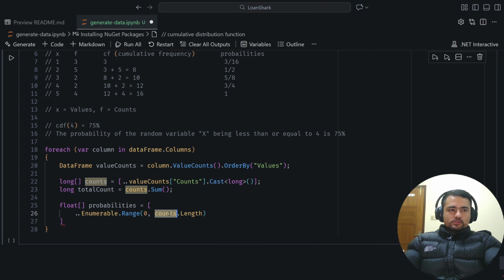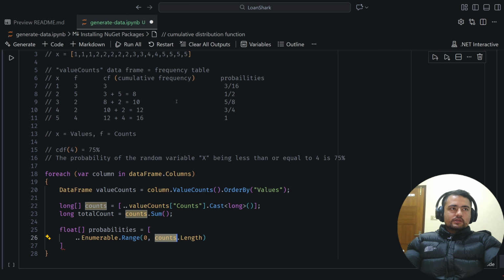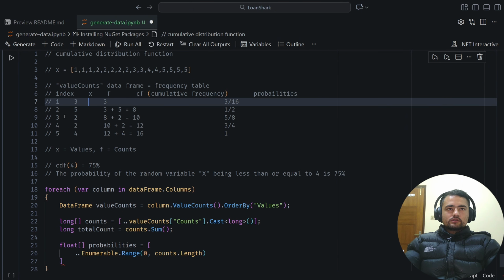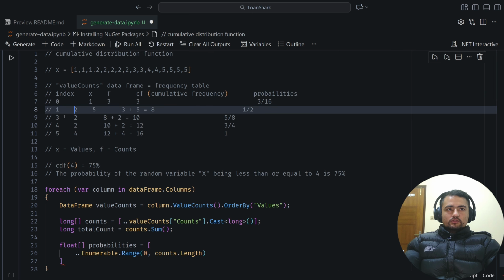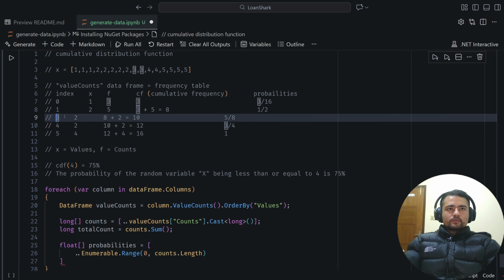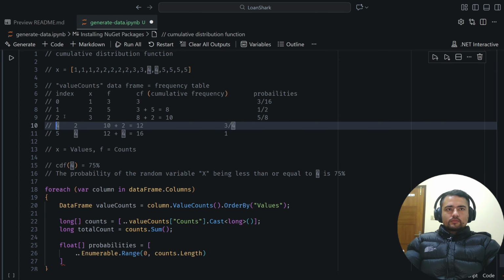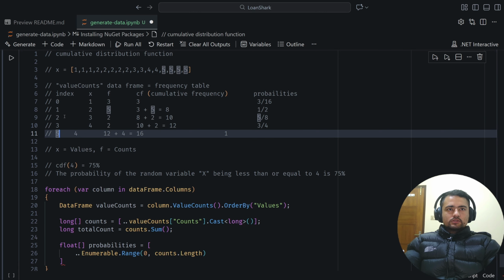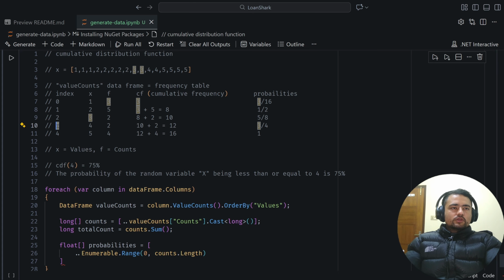Okay, so this counts means all these frequencies here, and for each index. Let me just add one more row here, actually just here. I'll just call this index. This is going to be 0, this is going to be 1, this is going to be 2, this is going to be 3, and this is going to be 4.